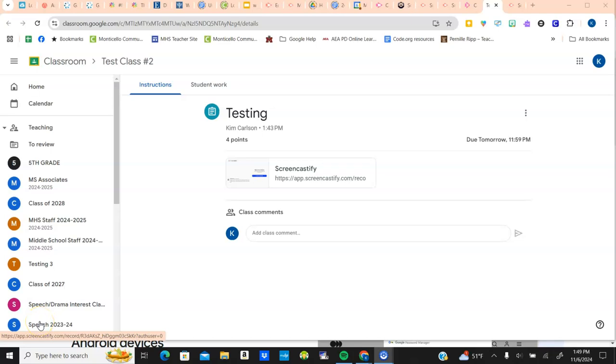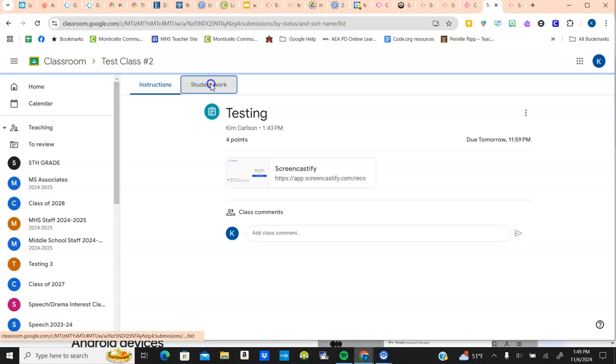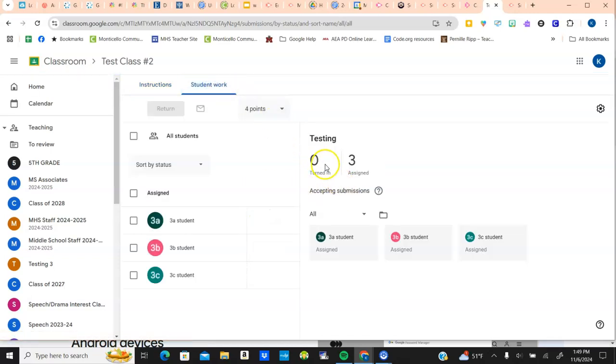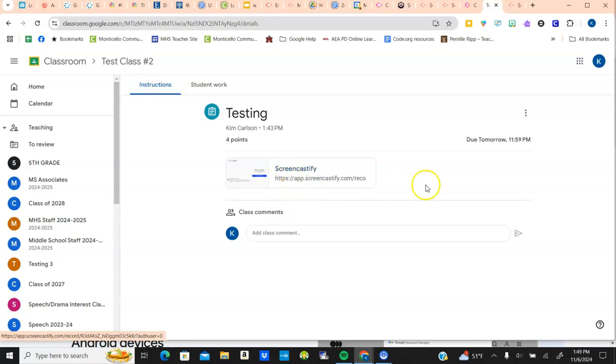Now, once your students have submitted some stuff using Screencastify, you can come back to this page right here, and you can go to student work, and you will be able to see all the students that have turned in assignments for your Screencastify. It'll also tell you how many have turned them in. So you can just look at submitted work, and you'll be able to look at them in one easy place.